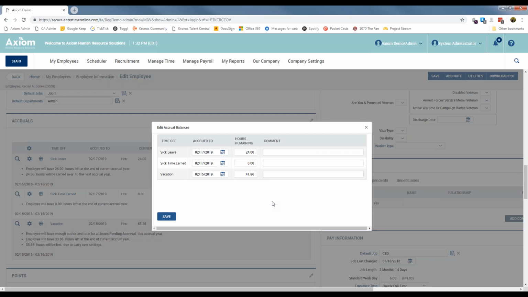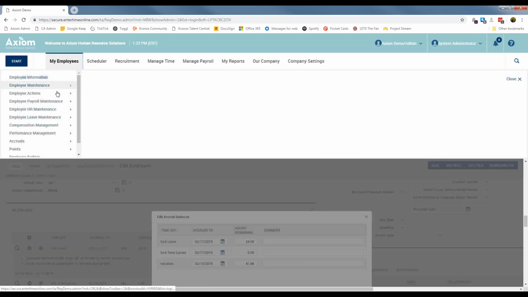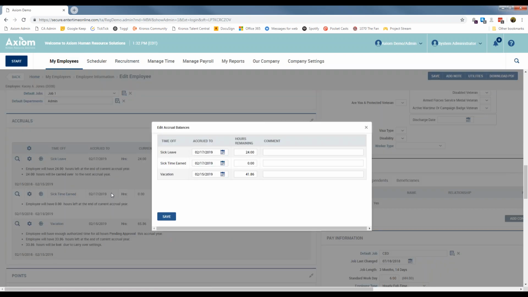So if you have balances that you need to change all at one time, you can come here and make those changes all at once instead of having to go to My Employees, then accruals and balances, and doing your changes one at a time.